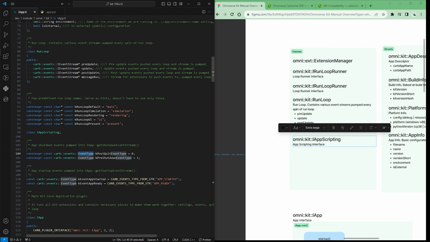So you have the event type, or rather the post quit pre-shutdown event type. This is interesting. App shutdown event pumps into IApp get shutdown event stream.